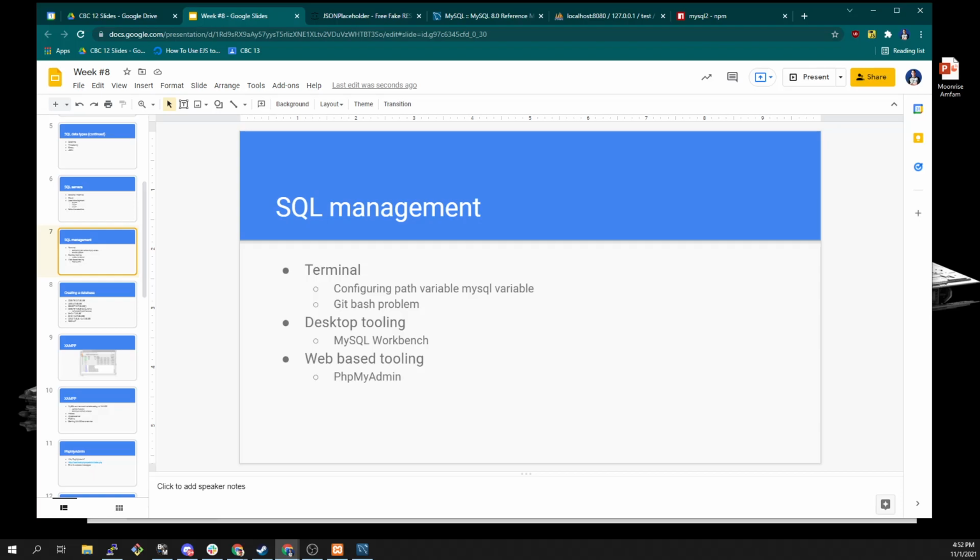PHPMyAdmin is a well-known tool that has a lot of exploits against it over the past 15 years. And so you'll often see bots looking for people that have PHPMyAdmin installed so they can exploit some vulnerability that was there and have full access to your database. So you're going to get comfortable writing and using SQL in a wide variety of environments.